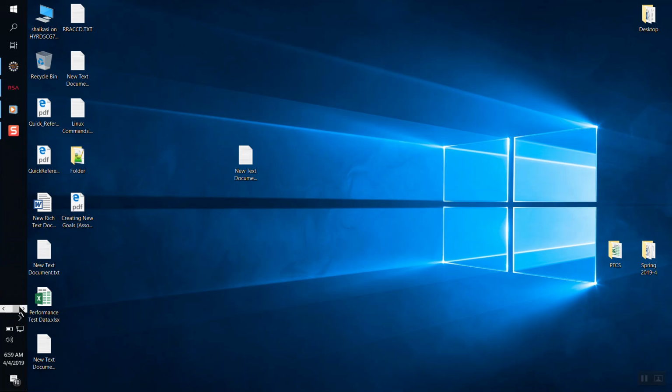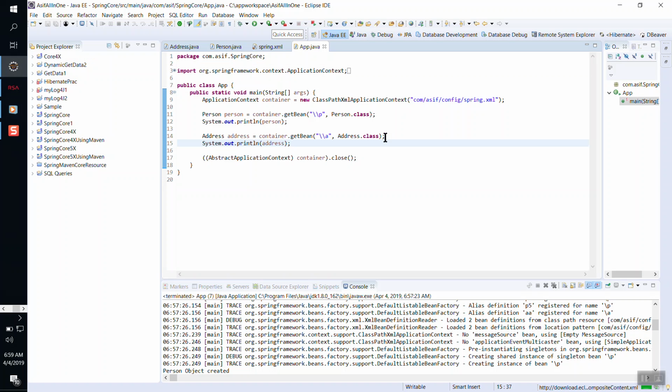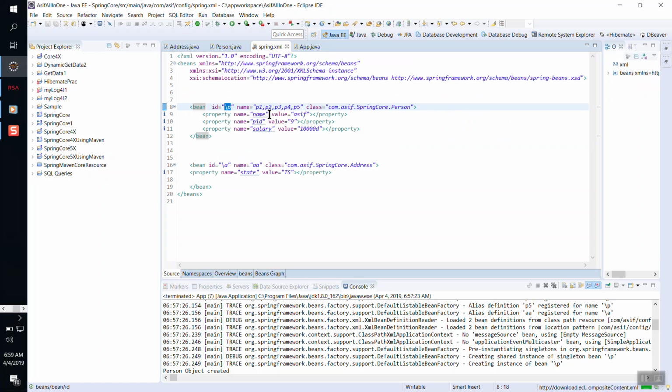So that's the thing about making use of alias names and special characters in the bean ID. And as we have discussed, as we made use of multiple alias names here, we can also use it for the name.